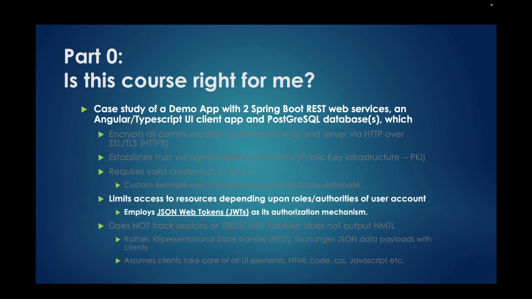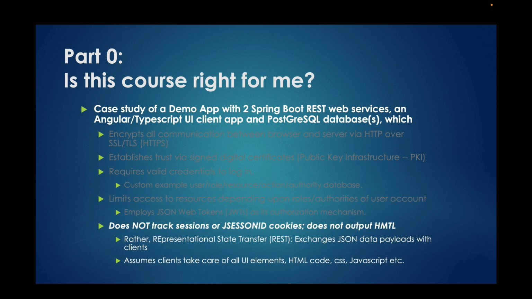It limits access to resources depending upon roles or authorities of user accounts, and employs JSON Web Tokens or JWTs as its authorization mechanism. It does not track sessions or JSession ID cookies and does not output HTML. Rather, we are focused here on representational state transfer or REST. We exchange JSON data payloads with clients, and we assume that client applications take care of all user interface elements, HTML code, cascading style sheets, JavaScript, etc.